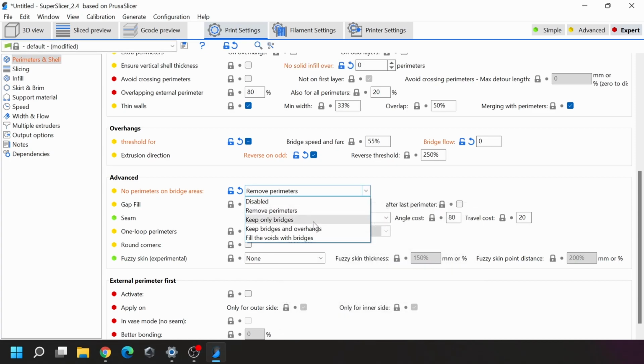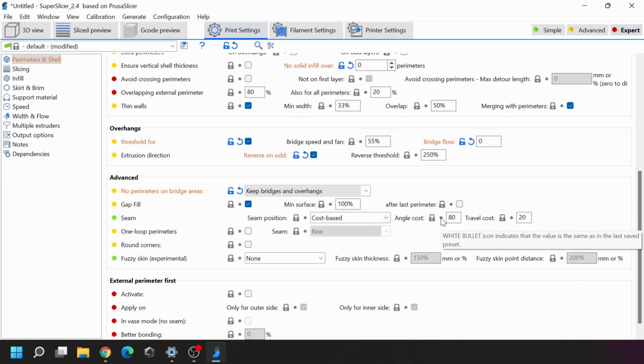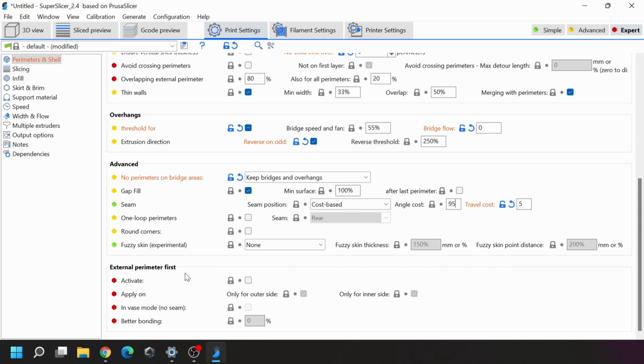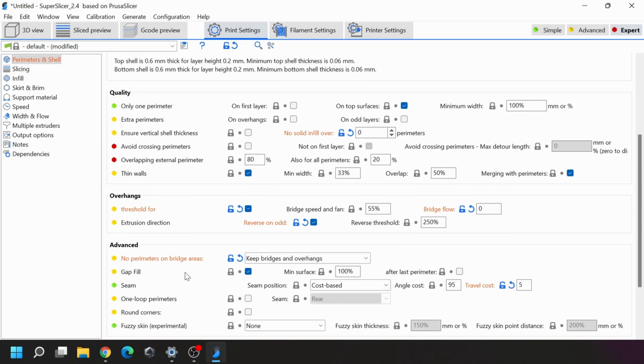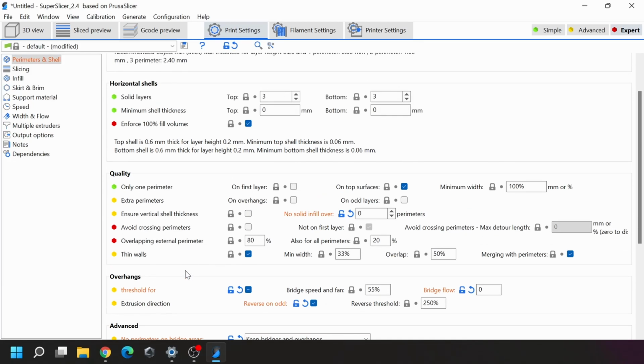This, usually keep bridges and overhangs, is a decent setting. I'll get into this better on later videos. Also, these printers travel so fast, unless it's a bed slinger, I really recommend doing something more like this. That's pretty much good for this page.